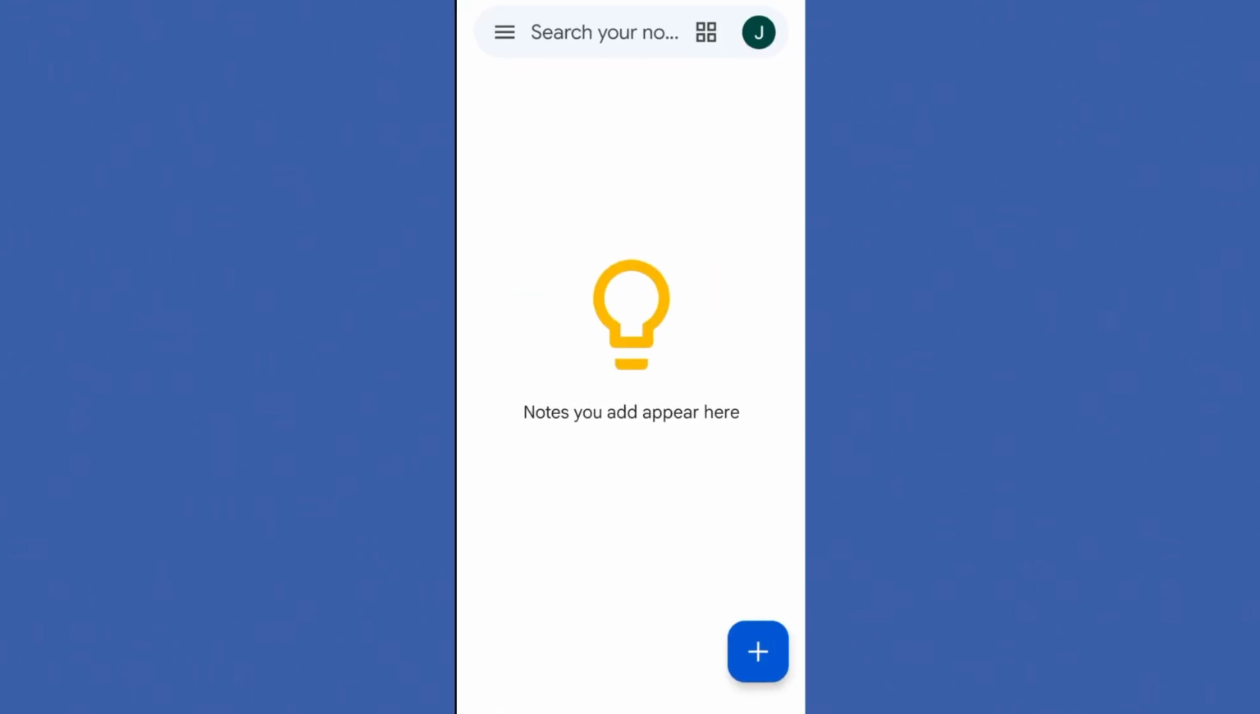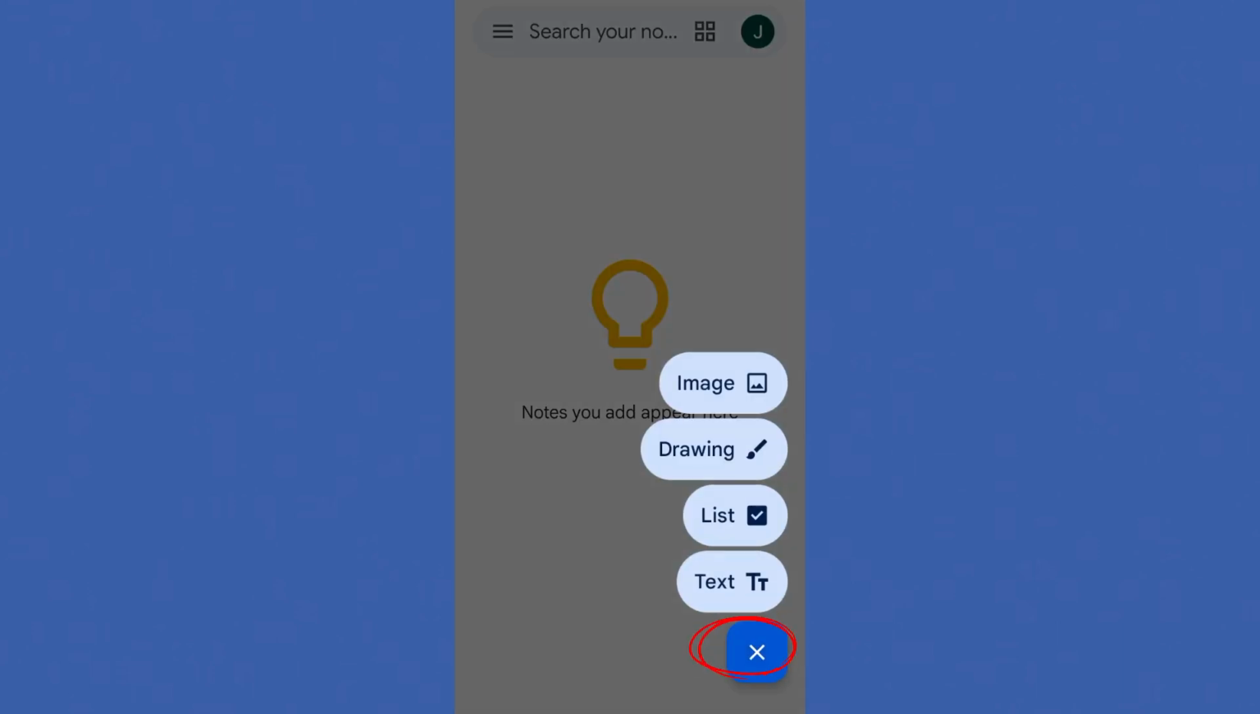Now open the application and this is what it looks like. So in order for you to make notes on Google Keep, what you're going to do here is click this plus button. Now you will have your options.